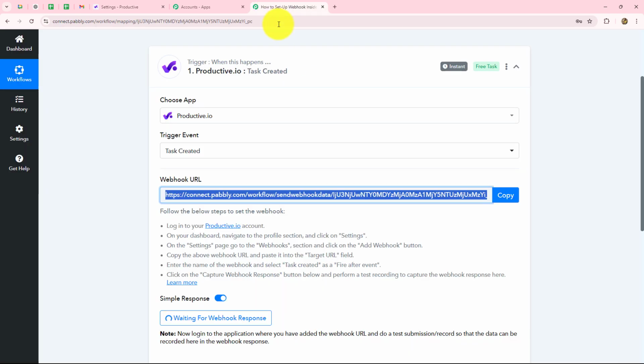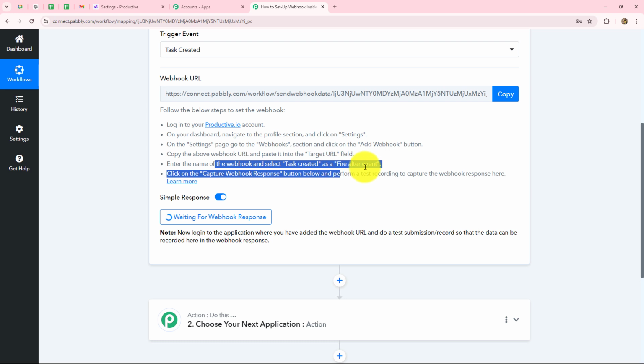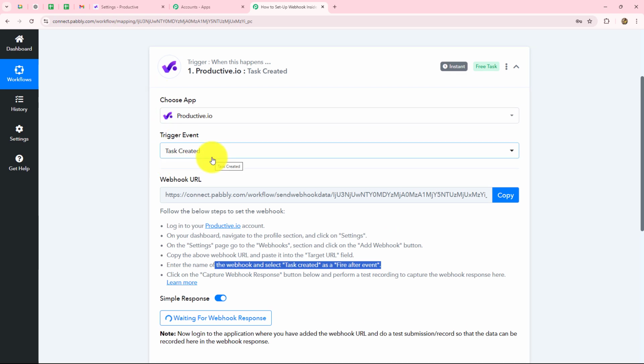When we go towards Pabbly Connect, it is showing waiting for webhook response over here. This means that as soon as we do a test submission inside Productive, the response will be captured. And we are going to do this test submission by creating a task inside Productive, as our trigger event is task created. In a similar manner, for whichever event you have created this connection, you have to perform that specific event inside Productive to capture the response.